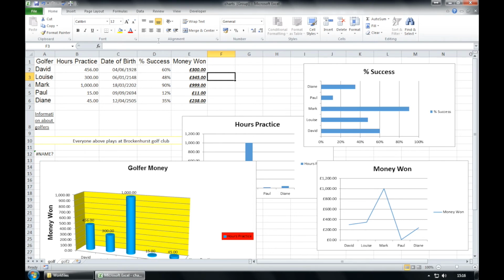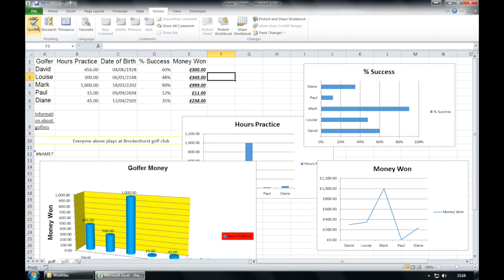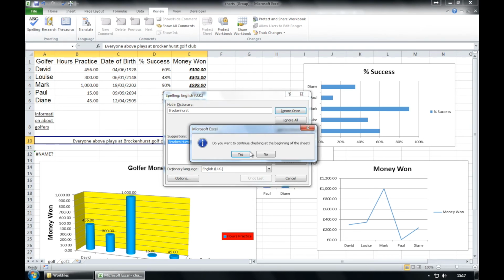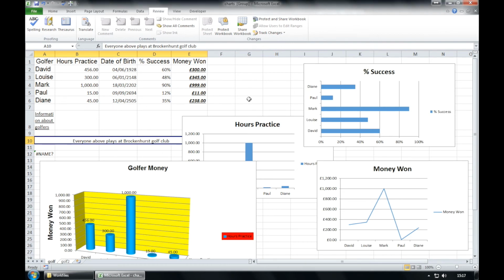We're going to do a spell check. Again, we have the ABC at the top here. If you don't, we've got ourselves the review button and spelling. We can click that and change anything that we feel appropriate to be completed.